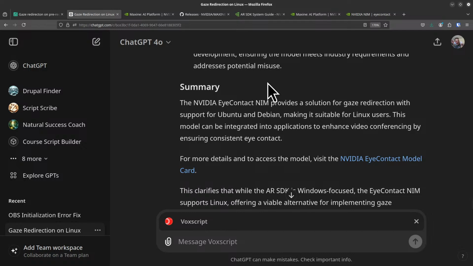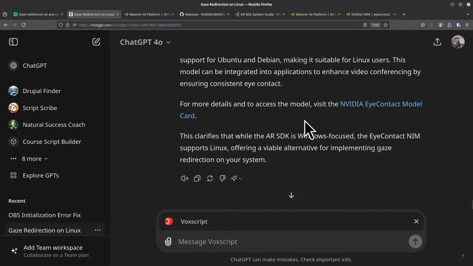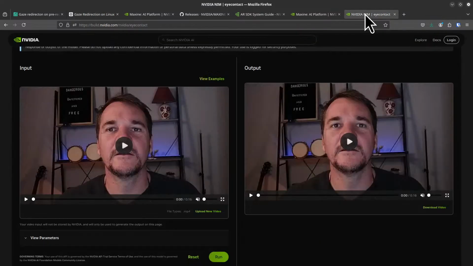The NVIDIA iContact NIM provides a solution for gaze redirection with support for Ubuntu and Debian. Suitable for Linux users, this model can be integrated into applications to enhance video conferencing by ensuring consistent eye contact. For more details and access to the model, visit the iContact model card, which is what we've been looking at.